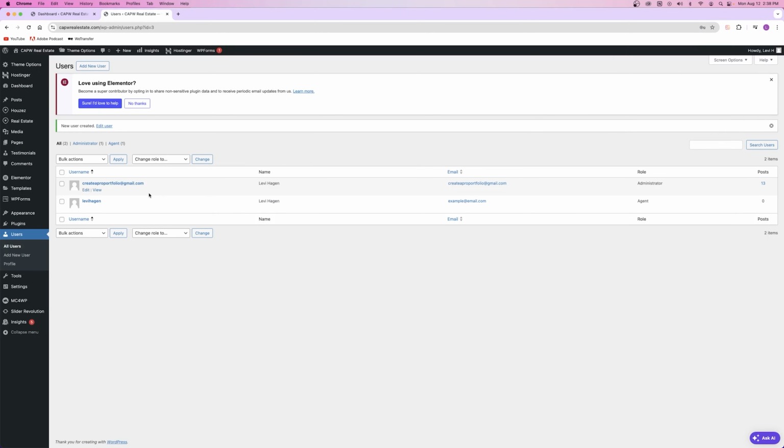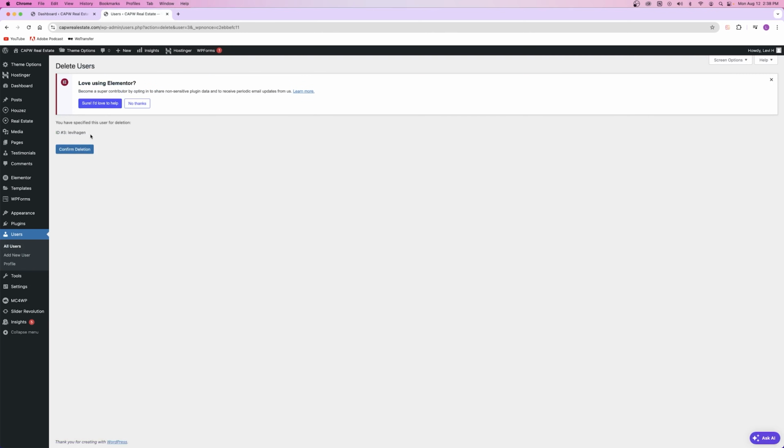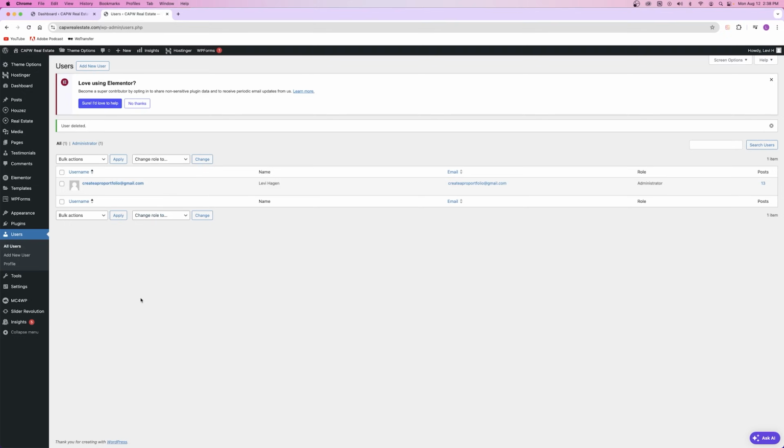Now, just a heads up, you can also add and delete, right? So if I want to remove a user, I can delete the user right here. And then you can also send a password reset. So if, for example, Levi the agent says, hey, I forgot my password, you can send an email to his email with a password reset function. But if you want to remove a user, you just click on delete right here. It's going to ask, hey, are you sure? And you say confirm deletion, and that's it. That's how you can remove users from your website.